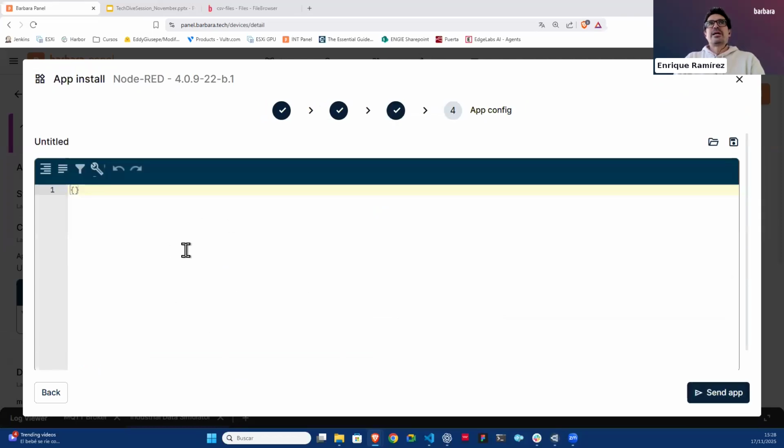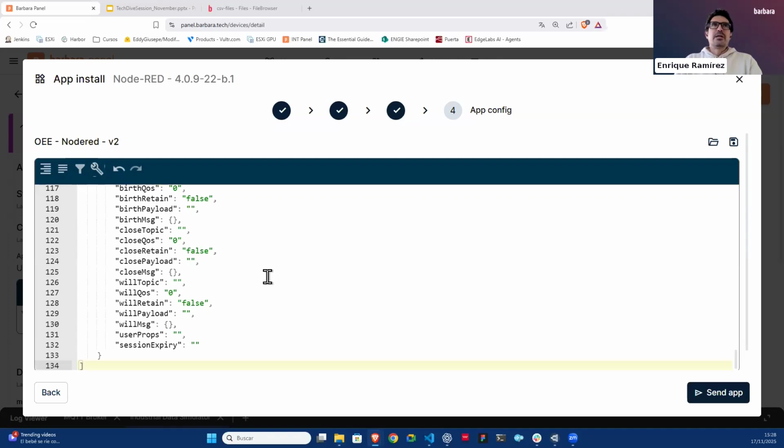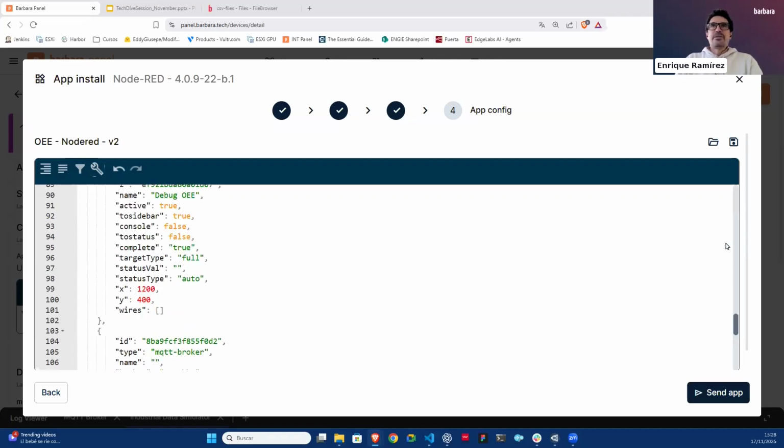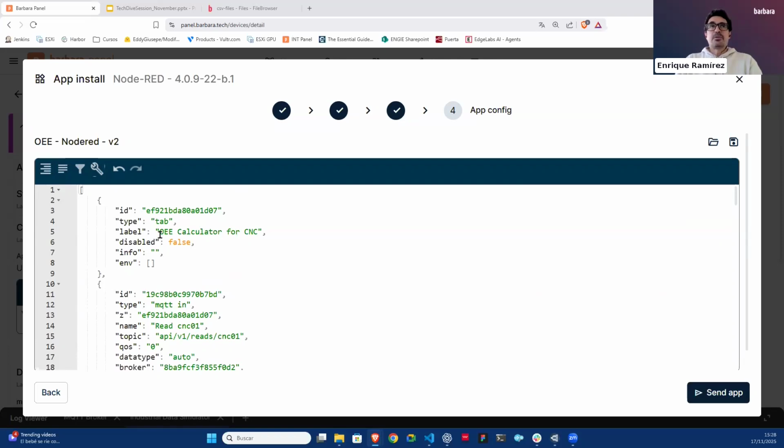And finally here, I can add the flow to be created when Node-RED is installed, directly. This way I do not have to open the application and start creating my flow. I can just use one. So I have one flow here. It is a flow exported in JSON format, so I can copy it here. It is just the necessary flow that has been exported with this label in JSON format. So I just need to copy it here and send the application.